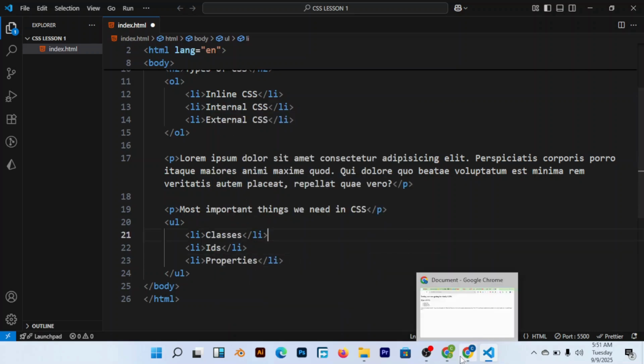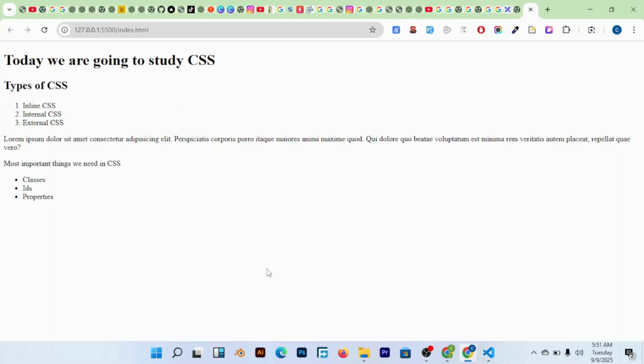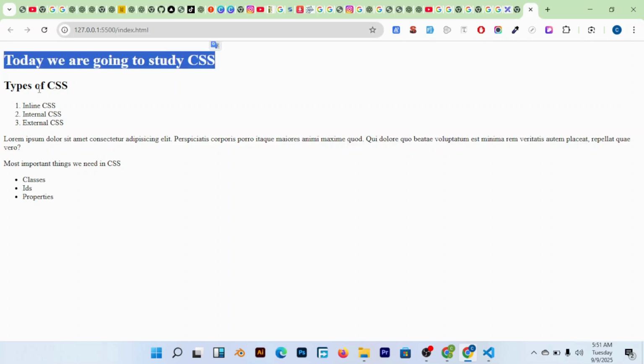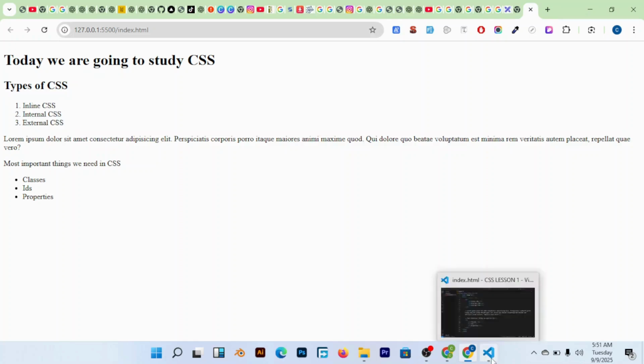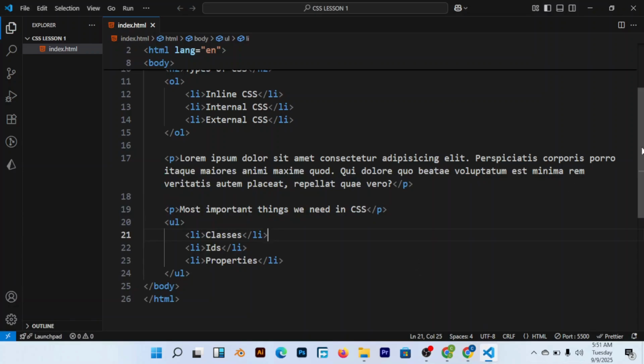Okay, so when I come back in my browser here, you see it's here. So I want to talk about the classes. These classes here, we use the class to style a particular element or a particular tag. You can see here you have the types of CSS. Here we have the ones which are in a group, and now we use a class. So I'm going to come here.